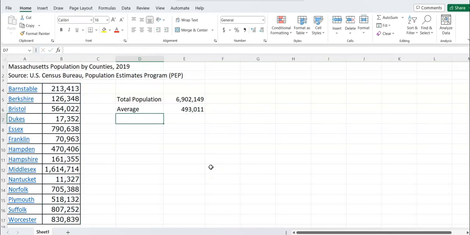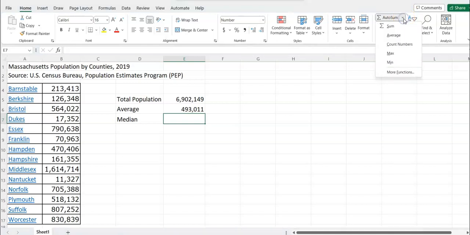We want to find the median. Remember, it's the middle number. Well, since there's 14 counties, you know you have to put these in numeric order from smallest to largest, and then average the two middle numbers. Well, with this, Excel's going to do it for you without putting in numeric order. So go over to E7. We want the median. Go over to Auto Sum.